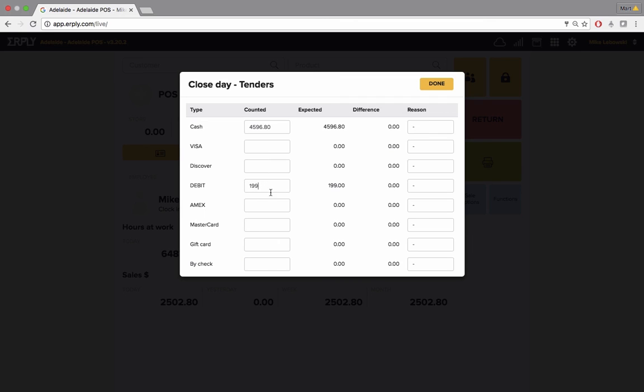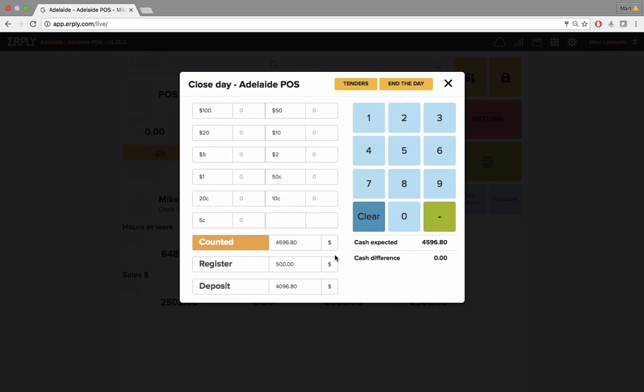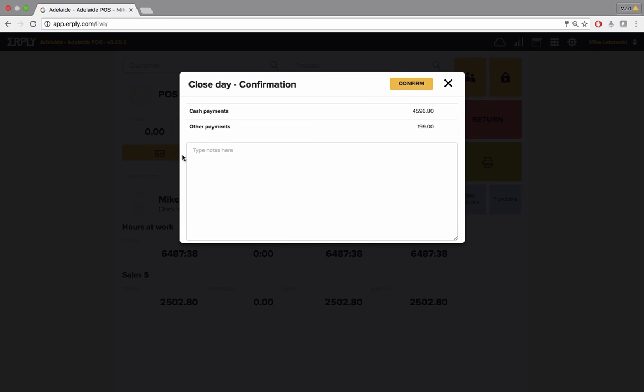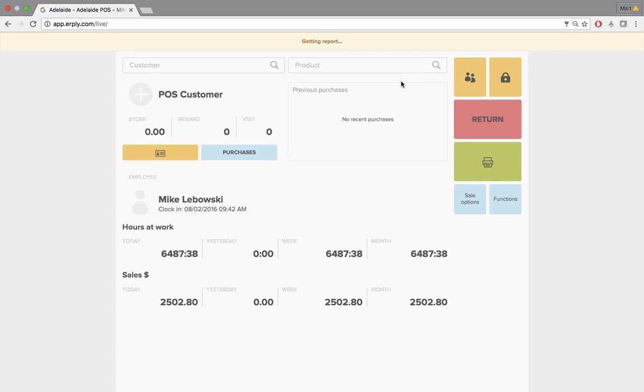Fill in the fields. If you are over or short, select the reason from the drop-down list and click Done once all the fields are filled in. The cash and card payments are automatically calculated and you can click on End the Day. That will take you to a confirmation screen where you can add a note. Click on Confirm. The X report opens up, and after it's printed, or if you close the X report, then the point of sale will close too.